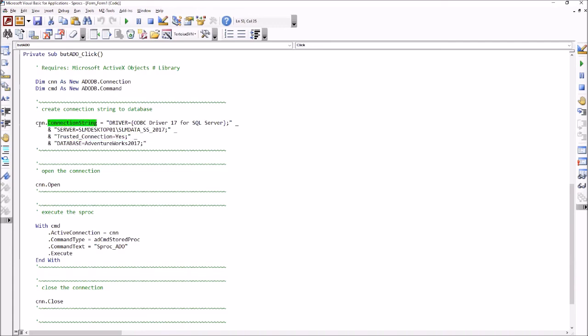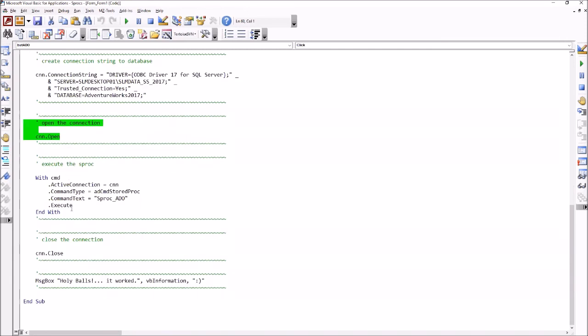So this is going to create that connection string and then pass that into the connection object itself. And then we're going to, you guessed it, open the connection. And then here's where we actually execute the stored procedure. The command itself is going to get the connection so it knows where to connect to, what we're actually doing, which is calling a stored procedure, and the text, which is the actual stored procedure's name. And I believe, we're going to try it out, I believe if I throw in the schema name, it will also work.